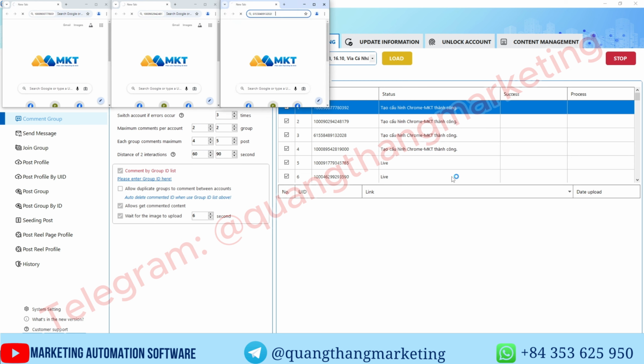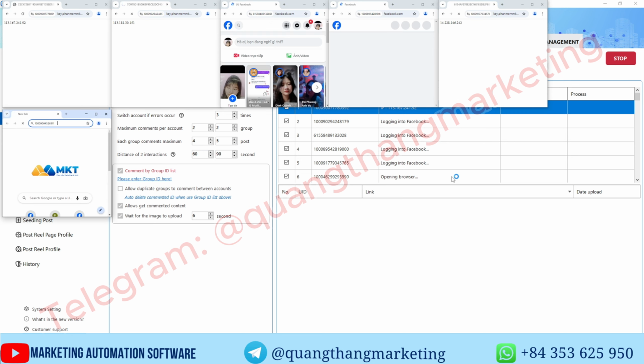Finally, the software will generate a link where you can review your comments on Facebook.